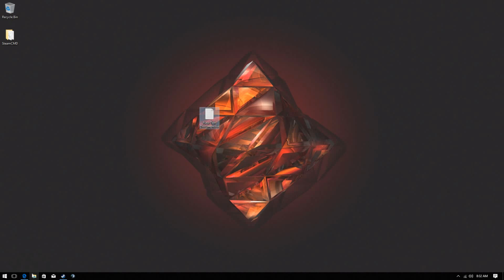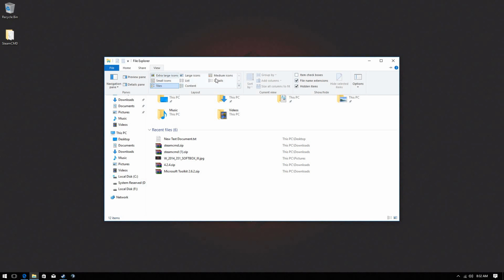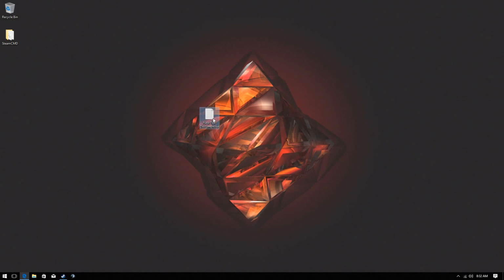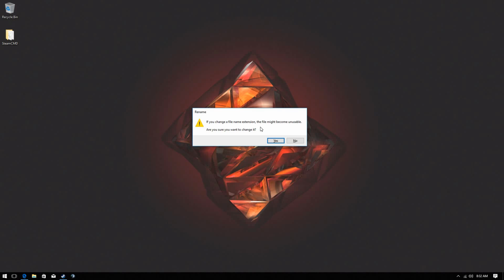Make sure you do this: open up File Explorer, click on View, and then check File Name Extensions and Hidden Items. That's how you'll be able to see the .txt and change it if you don't have that setting already. So just name it whatever you want, .bat. You could do run or start or whatever. I'm going to do start.bat, and then click yes.